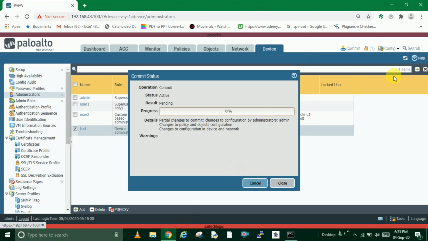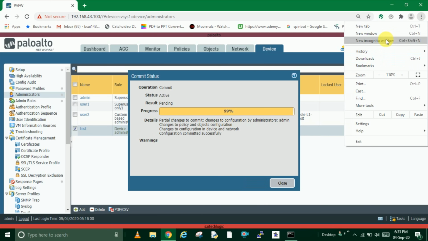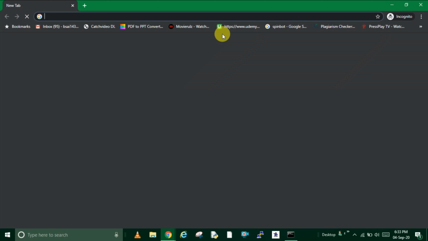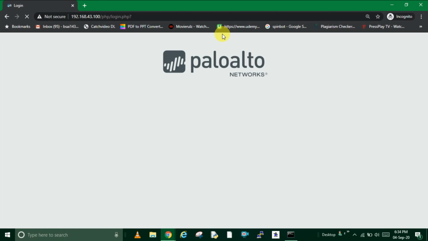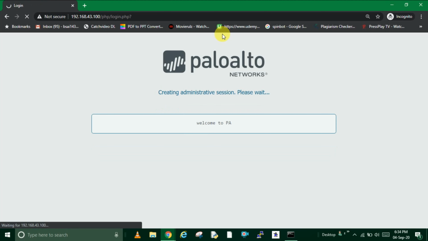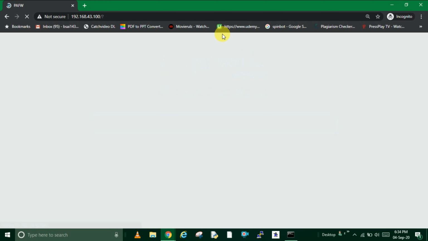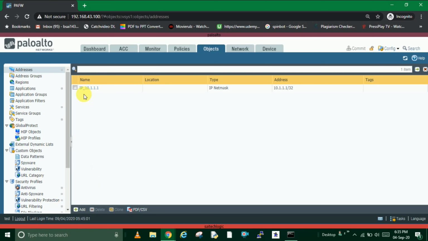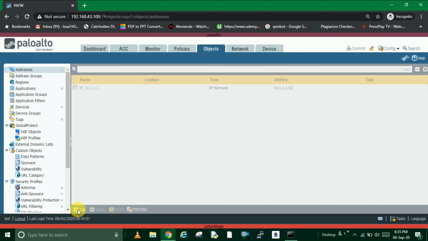Now let me log in as the user, which is test user. The username is test and the password is. Okay, let me log in. Now I will try to make some changes here. Let us see whether the config lock is applied or not. And try to add one more object here.